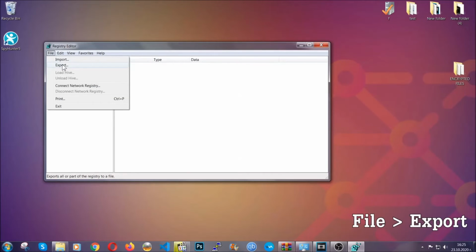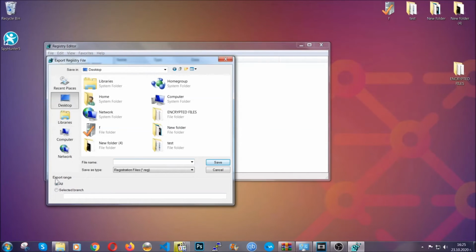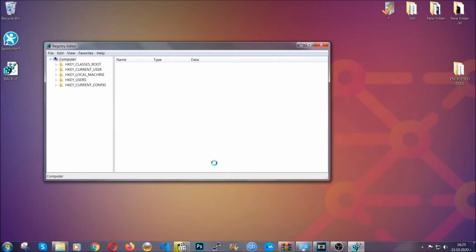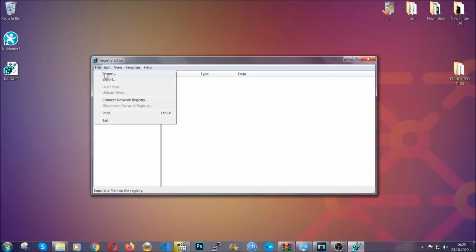But first, let's back it up by clicking on File and Export. Then save it somewhere where you can easily find it, by selecting All under Export Range and naming it something that's easy to remember. And then click Save. After you've done that, this will be your last known good configuration, and you can always go back to it if something messes up by clicking on File and Import.